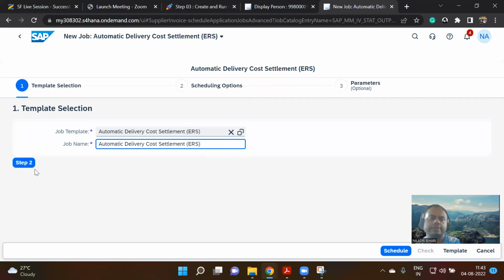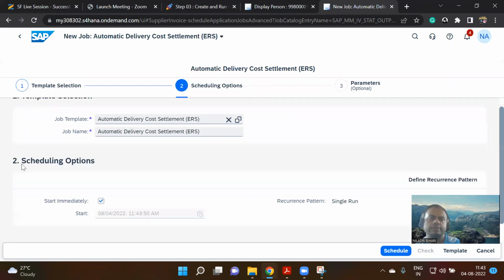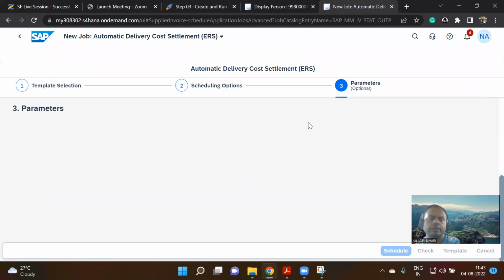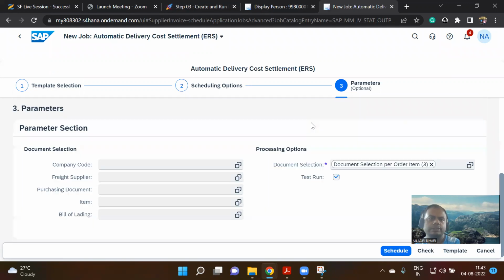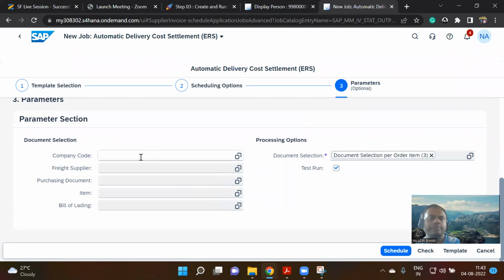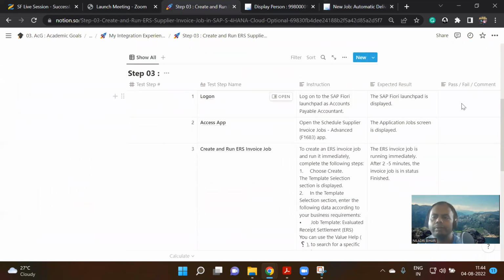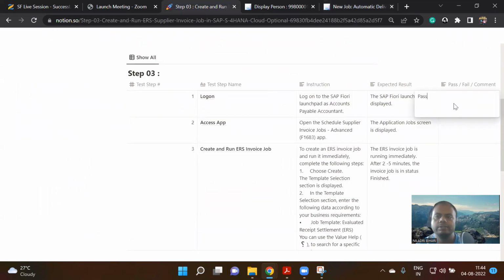So you can create a template like this, automatic delivery cost settlement. Step two, you can start immediately. Step three, the parameters. So very simple. In the parameters, you can provide all the details: company code, freight supplier, purchasing document, item, bill of lading. So all the details you can provide and you can check out. And if you want to check any template, you can do that and you can schedule it. So it is a very simple process. Simply you have to schedule this job. Okay, this is step number 3. So I hope you will be able to do it. Let's put it to the pass.